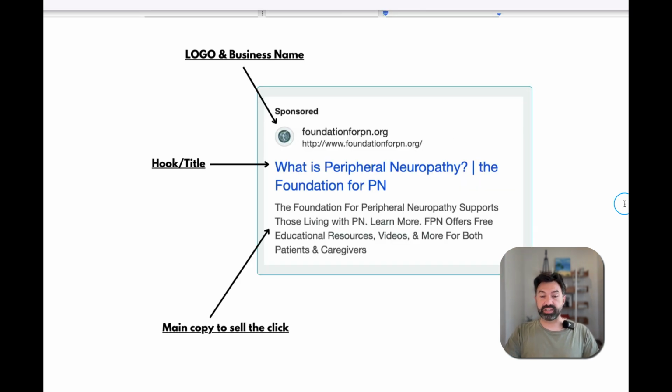Now, as you can see, this is the specific DNA that we would typically see in a structure for a Google ad. It starts with the logo and the business name, so people can easily identify who you are with the logo, and a nice sponsored link at the top. Then we have a hook and the title. So for this particular one, it is what is peripheral neuropathy?